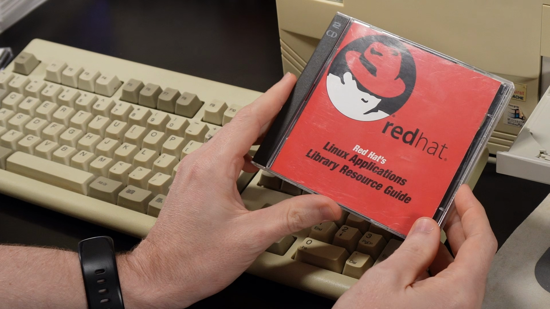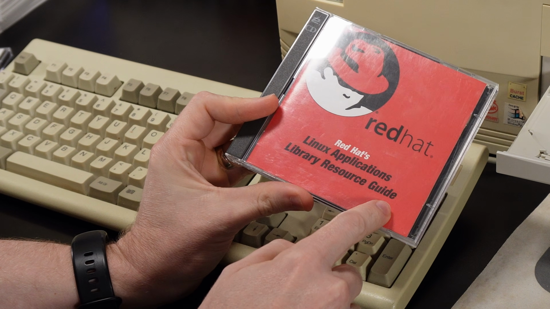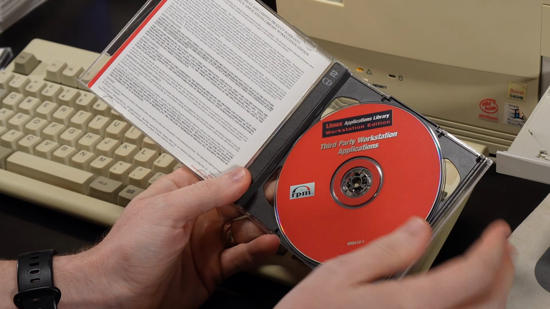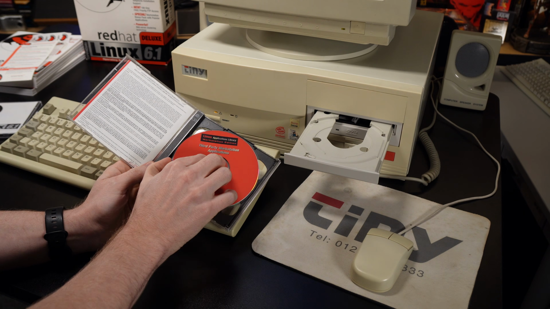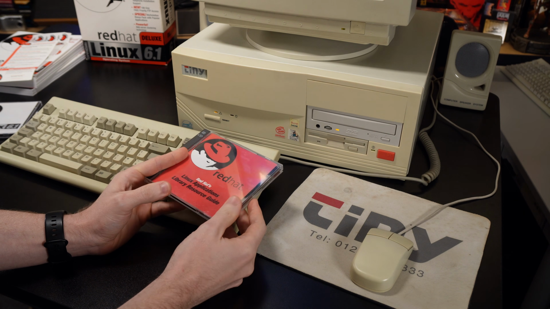So this is what we get with the Deluxe package. It's Red Hat's Linux Applications and Library Resource Guide. How interesting. So the first disk we have in here is third-party workstation applications, and it has that RPM logo on it. So I'm guessing this is going to have a load of packages that we can install.